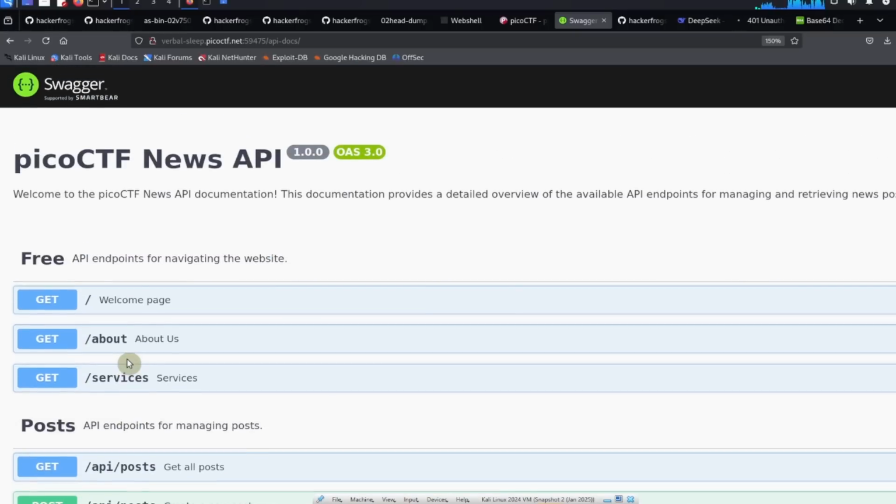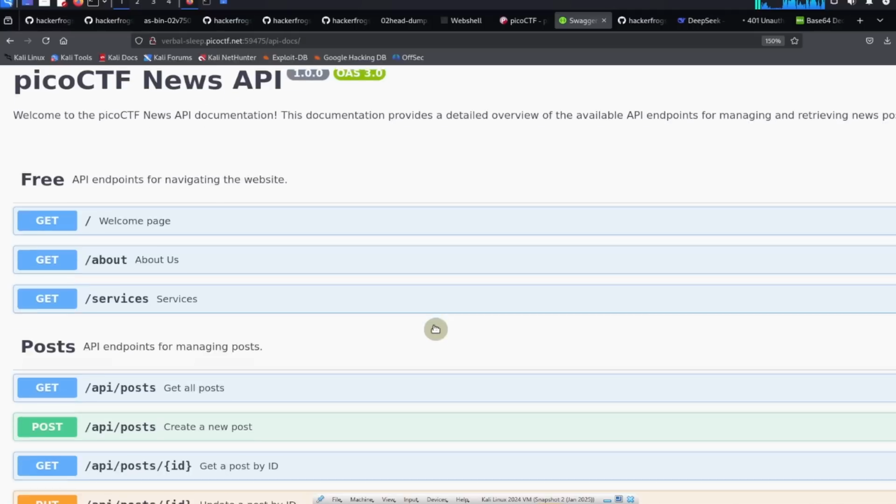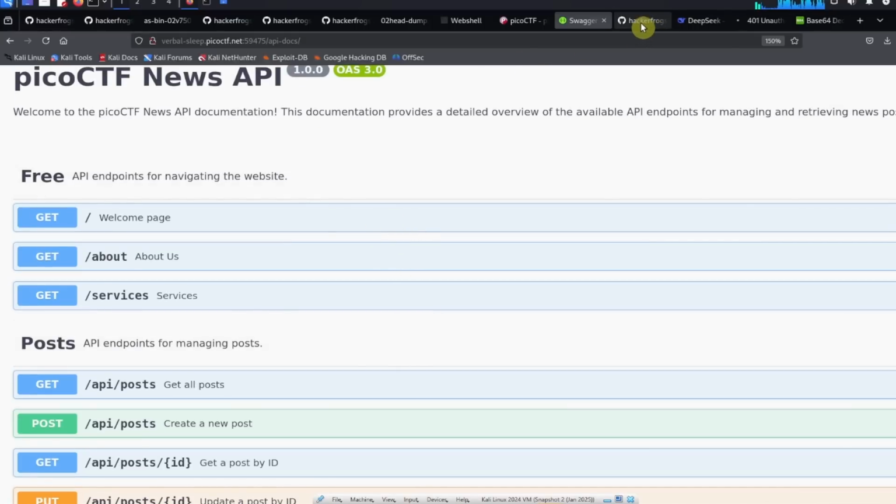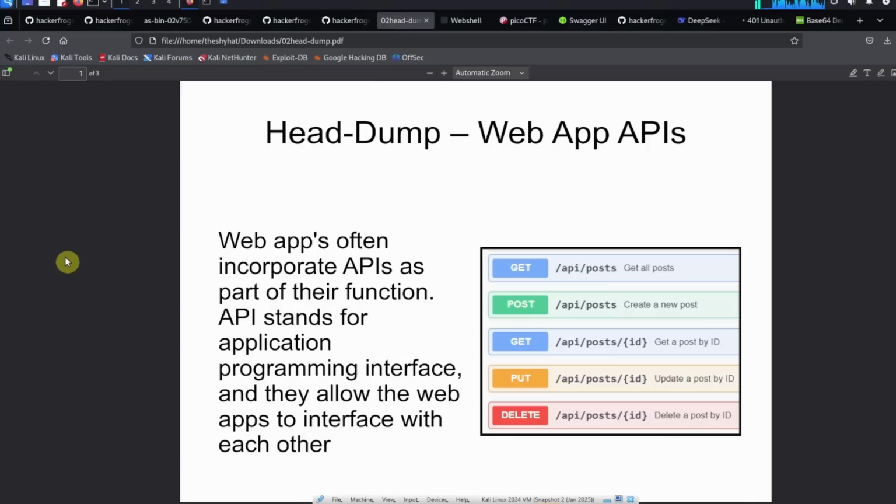Let's talk a little bit about APIs before we continue on with this challenge. So this is Head Dump. We're talking about web app APIs. Web apps often incorporate APIs as part of their function. API stands for Application Programming Interface, and they allow web apps to interface with each other. So basically, APIs are little interfaces which can facilitate different web apps communicating with each other.